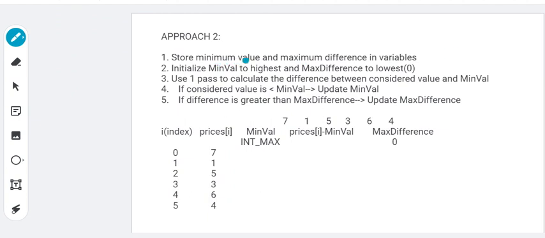One is the minimum value and the second is the maximum difference. What is the minimum value? Minimum value stores the value of the minimum stock price seen till now, and maximum difference will be used to store the maximum difference encountered till now between the selling and buying of the stocks. So how we can proceed is, for initialization, we'll be initializing min value to the highest value and max difference to the lowest value, that is 0.